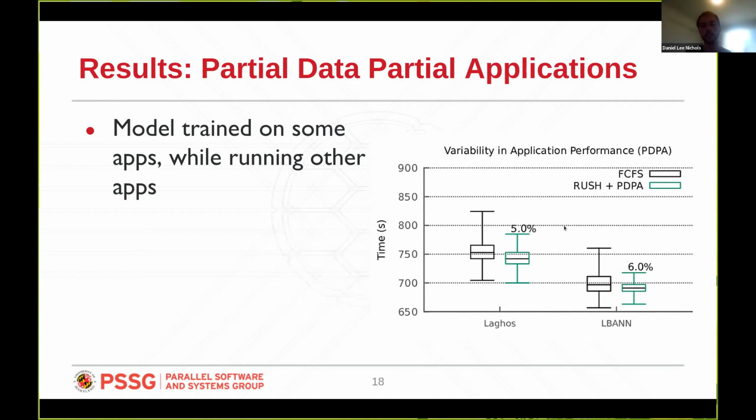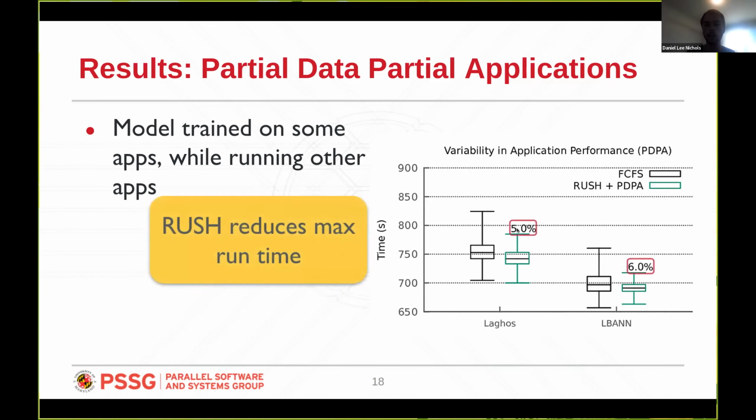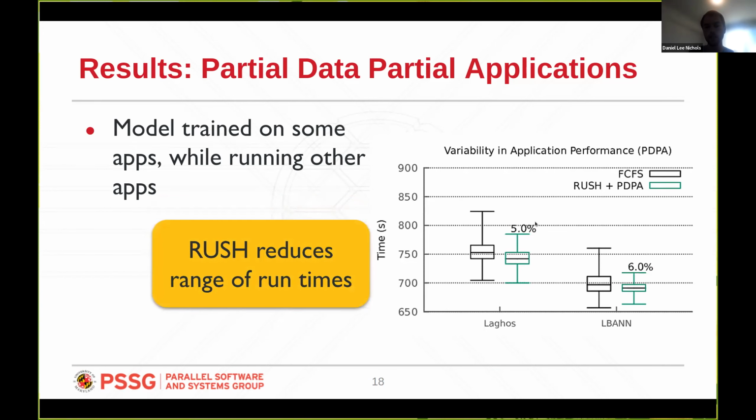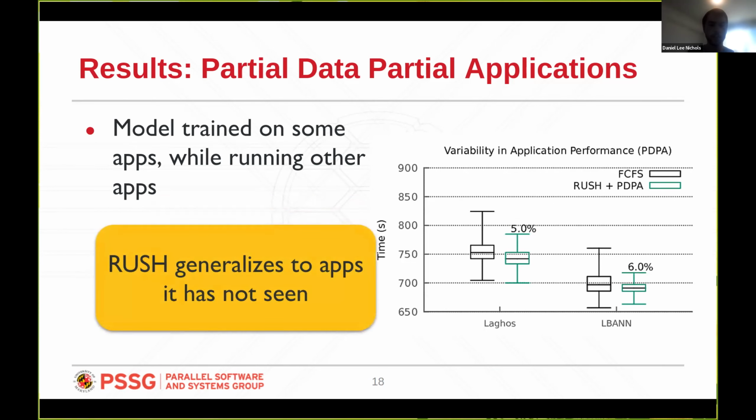And we also see for the spread of runtimes, here for FCFS in black and Rush in this teal green color, that we've again reduced the maximum runtime for each application, and that we've reduced the spread of runtimes, which is the height of the bars here. So even when it hasn't seen the data before, Rush is still able to effectively reduce variation in the jobs it sees. So we can thus conclude that Rush generalizes to applications it's never seen before.